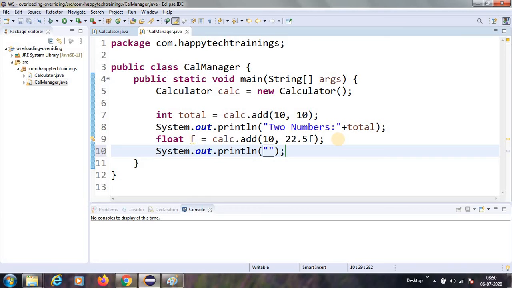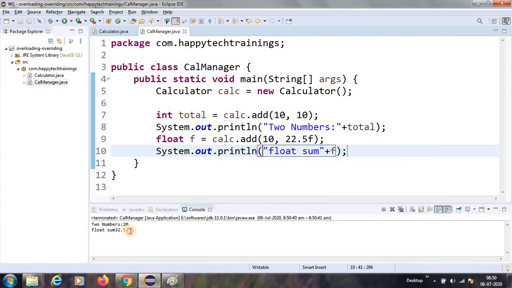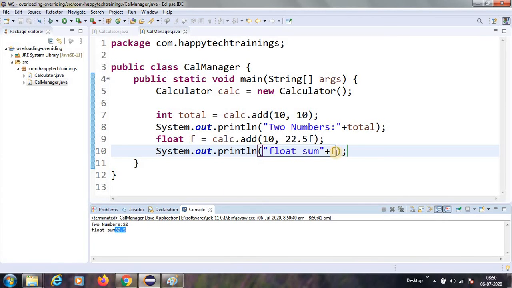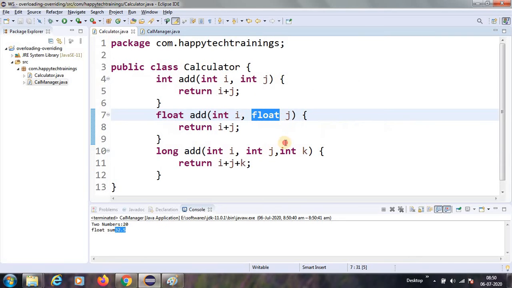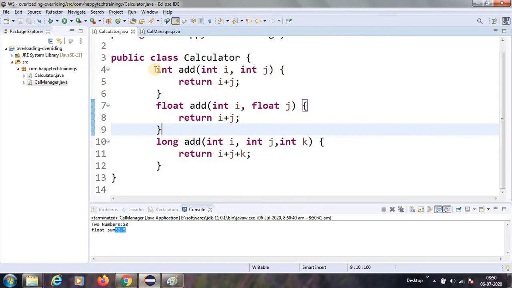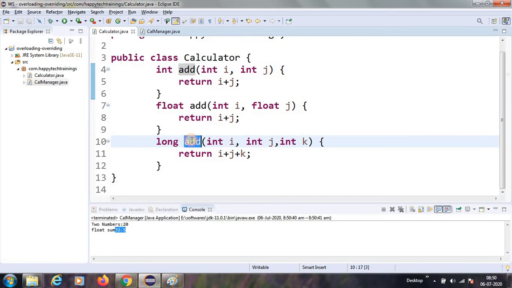So I'm printing float sum. If I print, then it will print 32.5. Right? Got it? So this is the other part. This whole concept is called overloading, method overloading. Method overloading is we can have as many methods as we want.